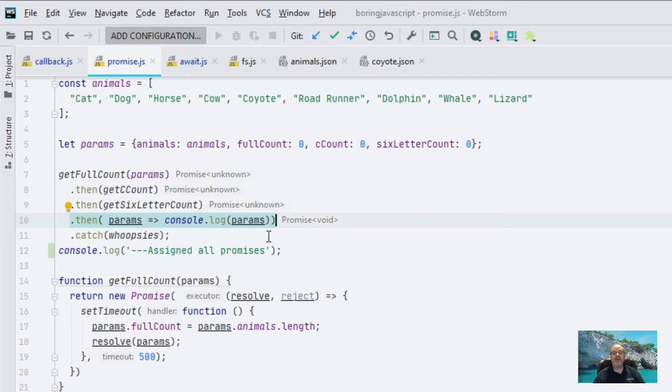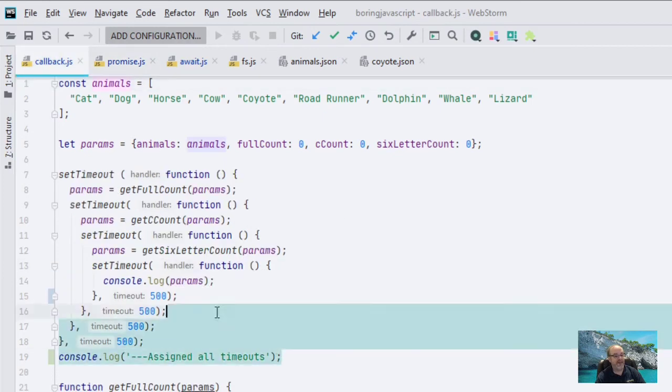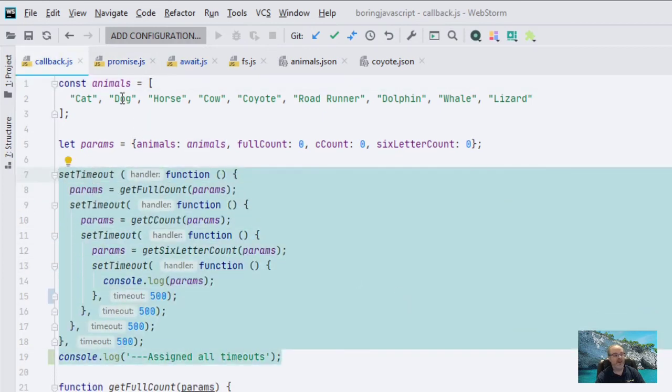What happens if there's a rejection within any of that? It will just skip automatically to the catch statement here, and the catch statement will say, whoops, everything is bad. Well, I don't have a rejection here, so I know that's not going to happen. So as you can tell here, I've now got it where we execute get full count first, then get C count, then get 6-letter count, then do the console log. This is much easier to look at, it's much easier to understand, and is much easier to maintain than the callback hell that occurs right here.